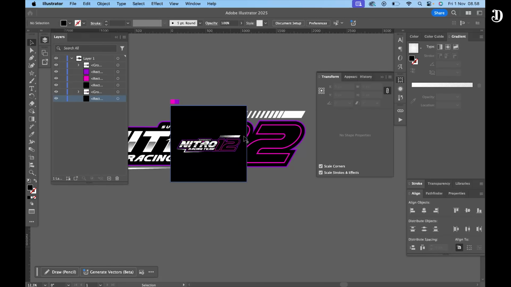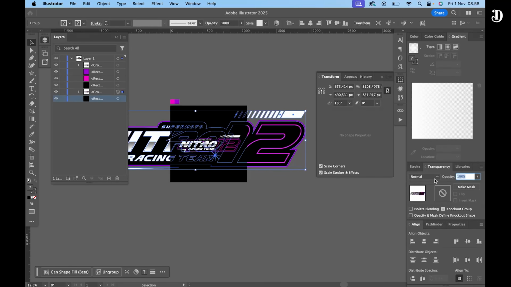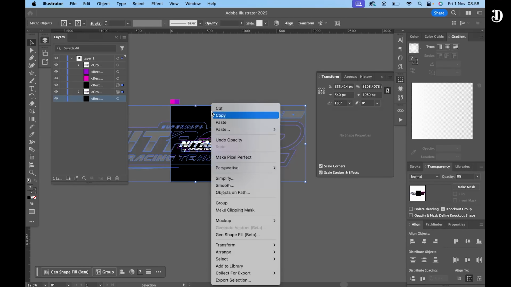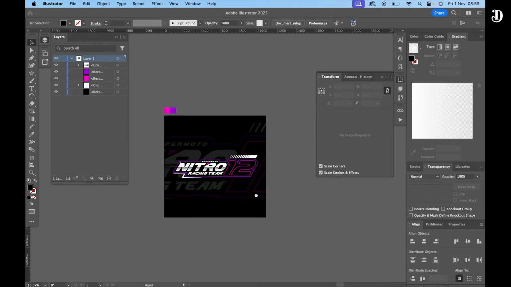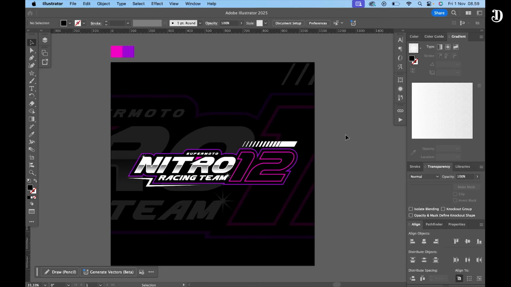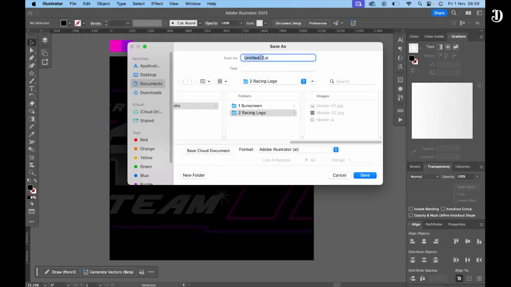The next step is to move the layer we got from the previous pasting above the logo layer. Adjust the layer transparency to 10%. Click on the logo and the black background and select Make Clipping Mask. After that, we just need to adjust the color accordingly to get a balanced result. Finally, we can save the logo.